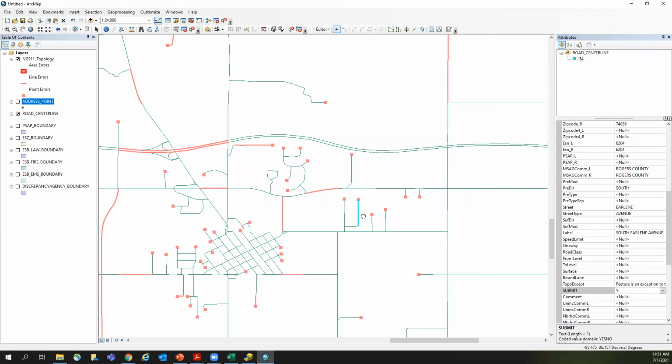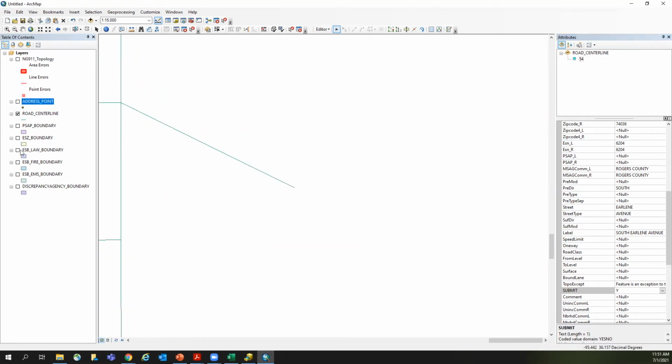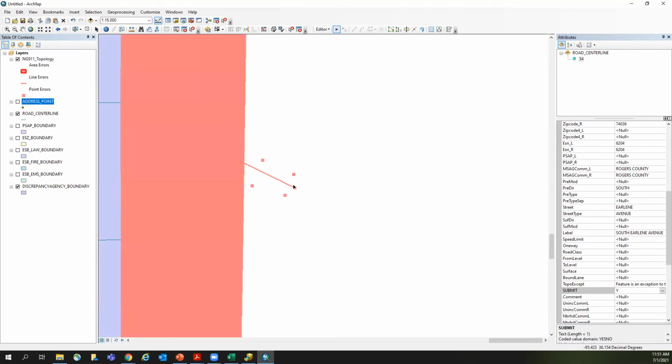Now, let me go back to that previous example that we looked at. So let's take a look at this road center line here. Not only does this extend outside of our discrepancy agency, but it is also a dangle. So this is going to be an exception to both of those. All right. And the thing here is that a lot of you are maintaining road center lines that extend outside of your county boundary, and you're doing that for your CAD system, and that's okay. This is where you would go along your boundary and you would mark those exceptions, because they are going to flag as errors if you do not.